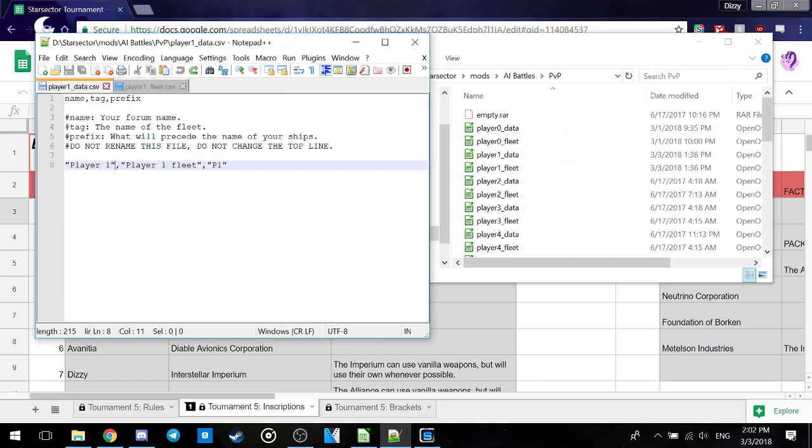Player fleet data is very straightforward. It's basically just naming you the player and your fleet. So you have the name, tag, and prefix as outlined in the first row. This is what you actually edit down here in the eighth row. The first part, as shown on the top, is the name. That's your name. So guide video will be the name.